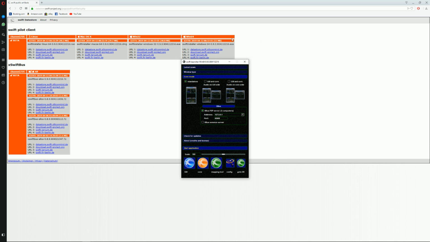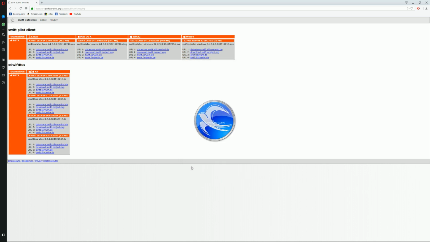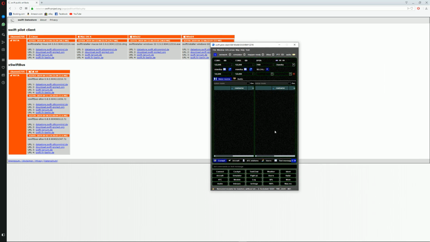Now, before starting Prepared, what you need to do is make sure that you click on Standalone mode under the core mode menu, you make sure that the dbus peer-to-peer server to computers is selected and click on GUI. So once that is done, this is a field that should open up itself. So this is how it looks like. What we are going to do is we are going to start Prepared.